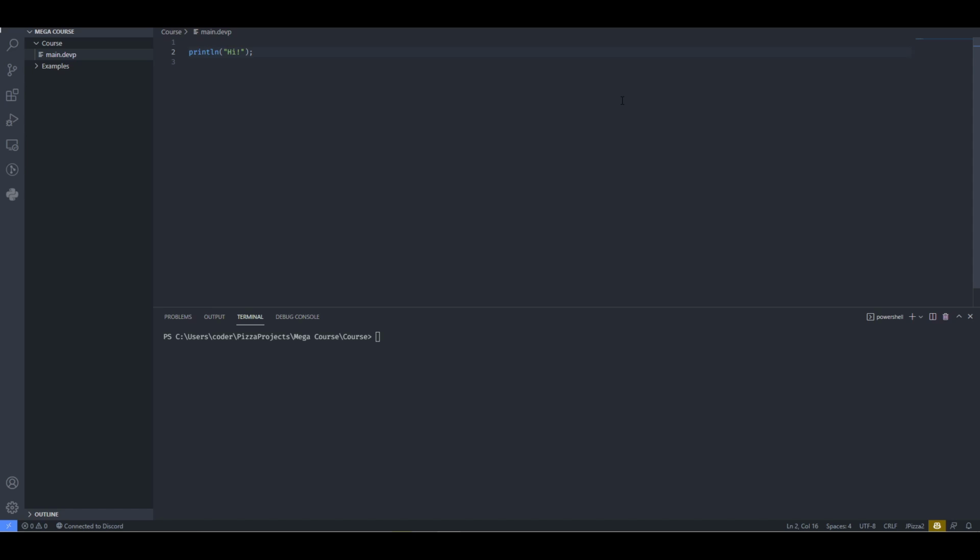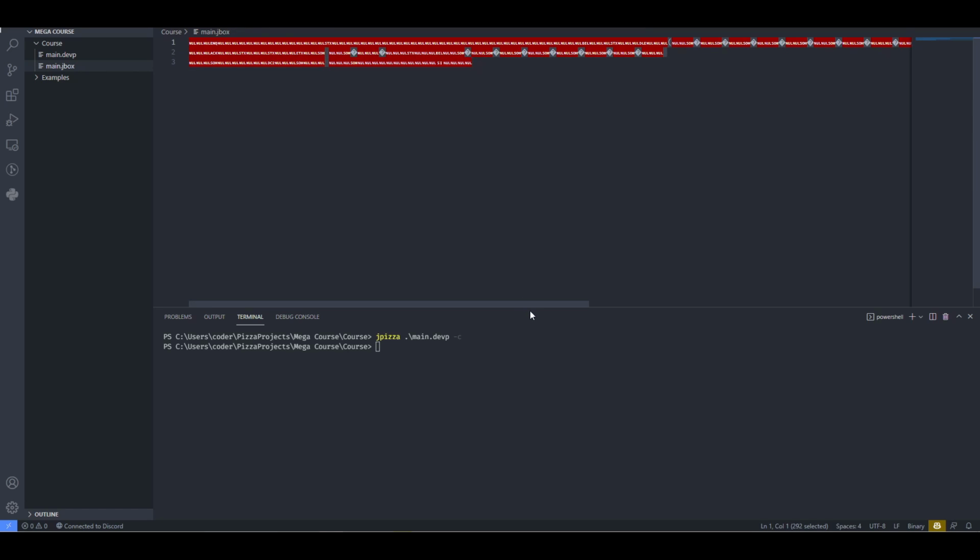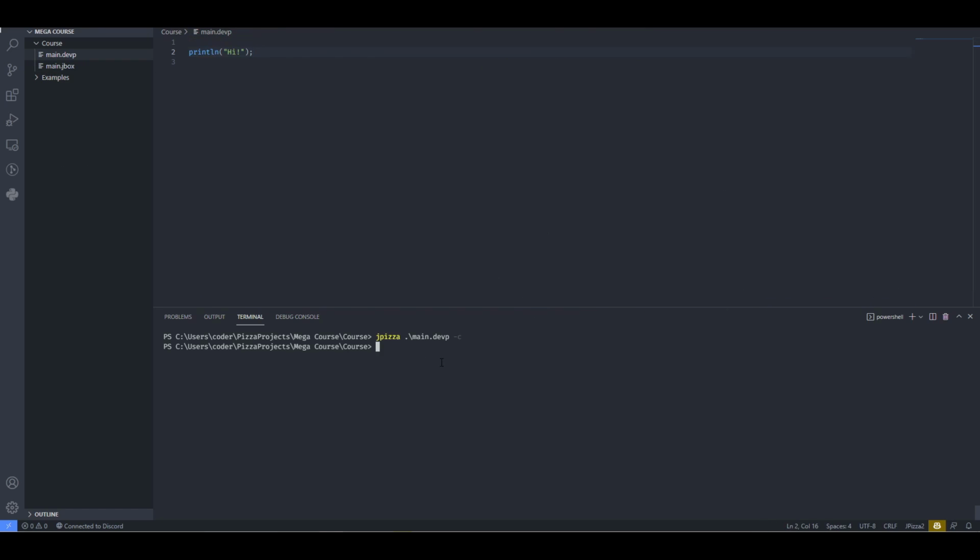So here we have some JPizza code. We're not going to go into it, but we are going to learn how to run it. Now you can compile it by typing JPizza, then the file name, and then using the C flag for compile. This creates a JBox file, and you're not going to be able to get anything from this, not even the source code. So don't even worry about opening this. But then we can run this file with the run flag, R. And you see it does exactly what we want it to.